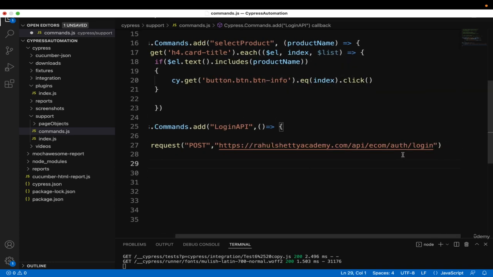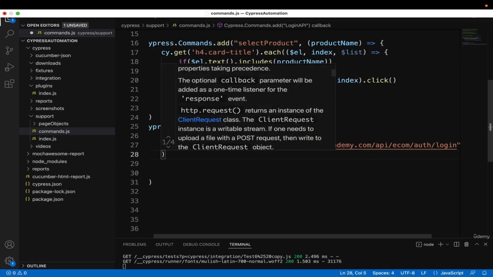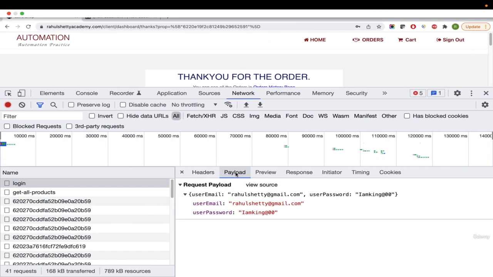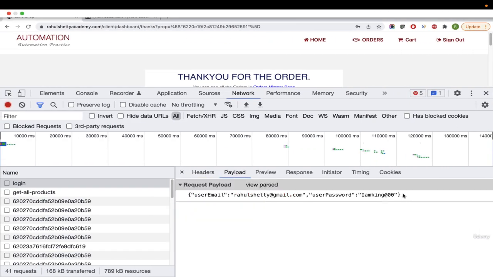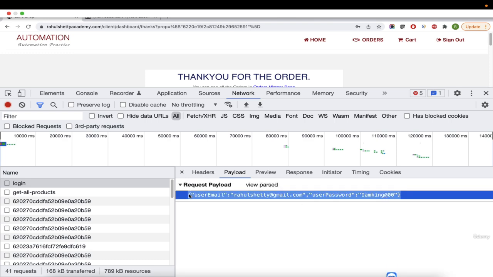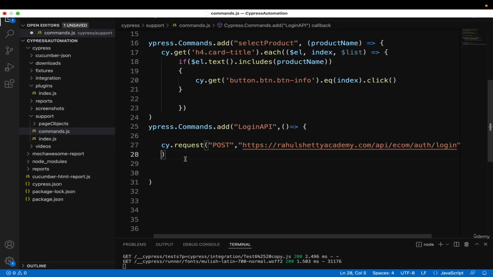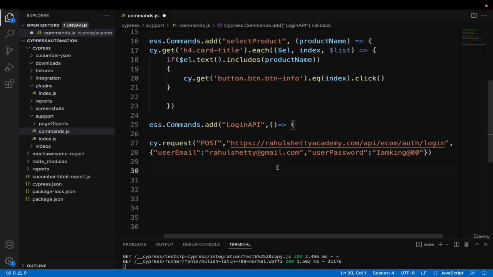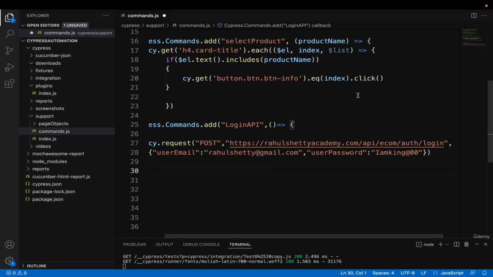Great. And now in the third argument, you have to send the payload. So what is the payload for this post call? Go to the payload section and this is the one. It's nothing but your user email ID and password. You can paste it here as your third argument, and that's it. You have given these three details because these three are enough for you to make that login API call.